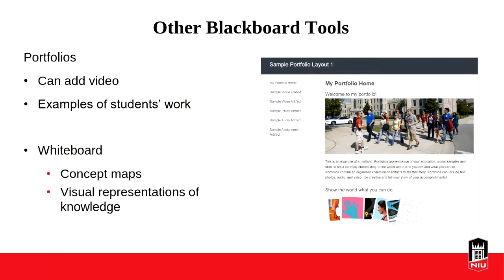The Blackboard Portfolio tool allows students to create an electronic portfolio, and they can build in examples of their work. One of the things they can do is add a video to their Blackboard portfolio. So that could be another way that they could present using a different tool that they all have access to. And we have developed an extensive array of support for the Blackboard portfolio tools, and they're available on the faculty development main page for Blackboard.